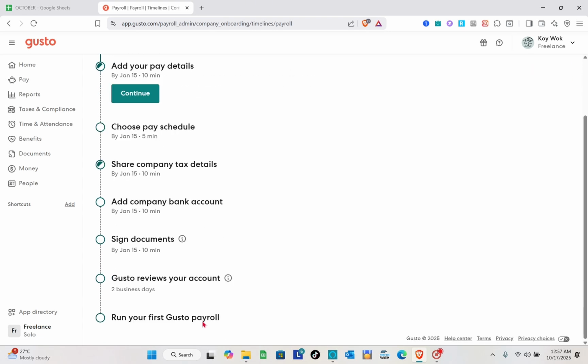So I hope this helps you get a better idea of how Gusto works. Basically, using this tool makes running payroll so much easier and faster since it automatically calculates the taxes, the deductions, and the payments for your employees. It also keeps everything organized in one place, from pay slips to tax filings, saving you a lot of time and effort. So that's it for this video.